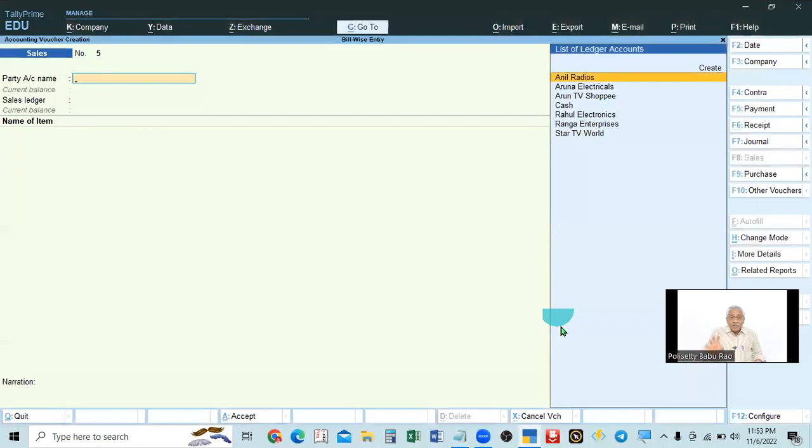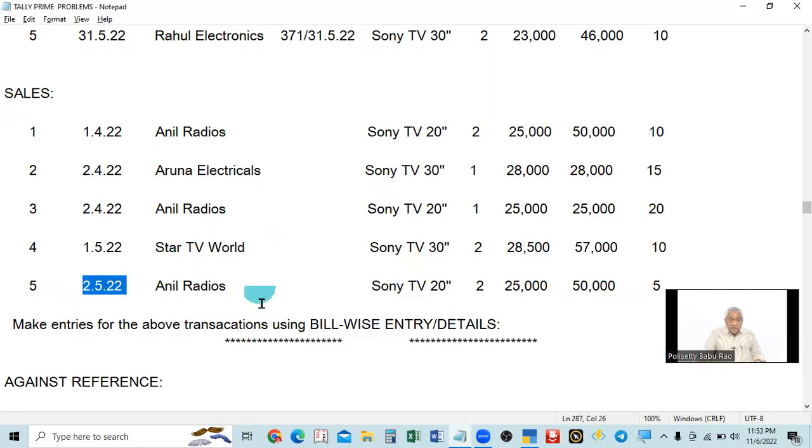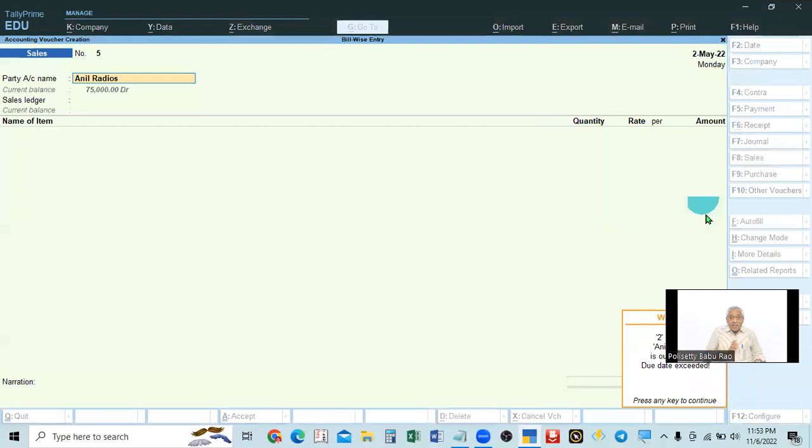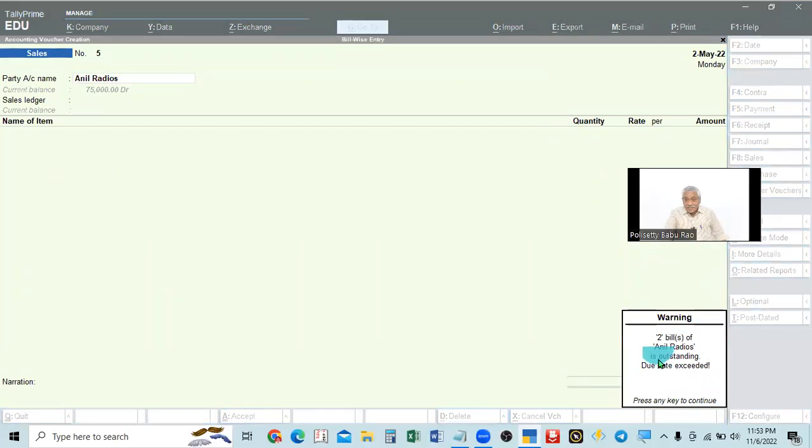See here, when you enter this name, it immediately shows there are 2 bills pending. Immediately when we give the name, see here, it is showing a warning: 2 bills of Anil Trade are pending. The bill count is given in brackets. Maybe I gave it as 1 bill pending, but 2 bills are pending. 2 bills of Anil Trade are pending.